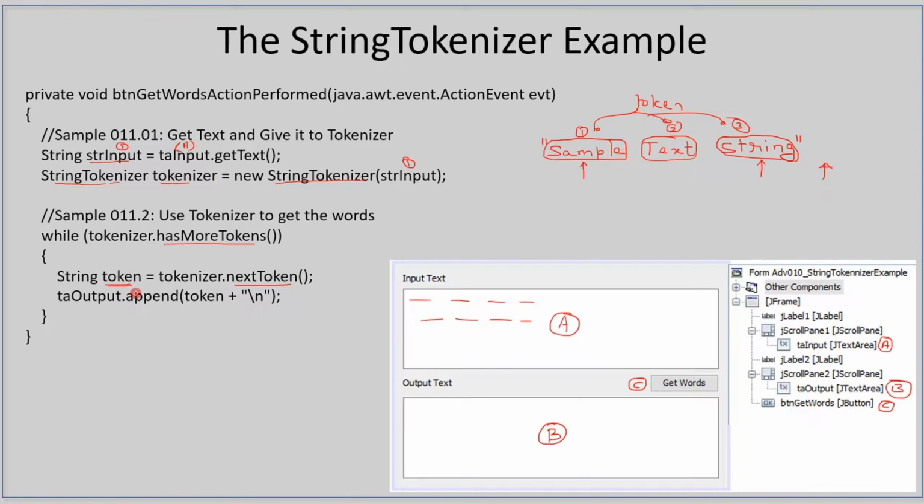So once we have the token, we are making a call to TA output. This is B, and in our JTextArea we are making use of the append function, and we append our token with a new line character. That means each token read will appear in a new line. So the tokens or words will go like this.